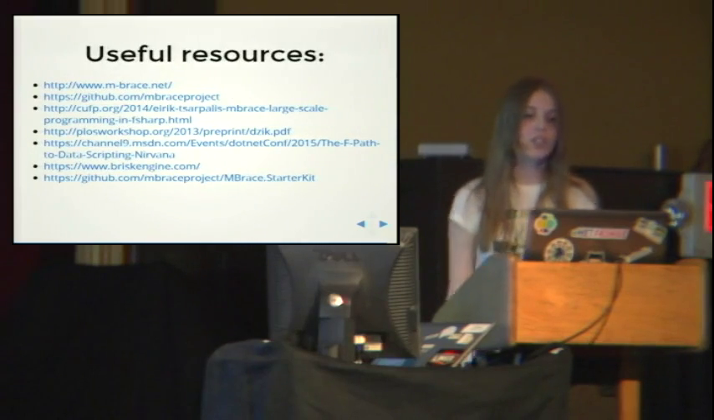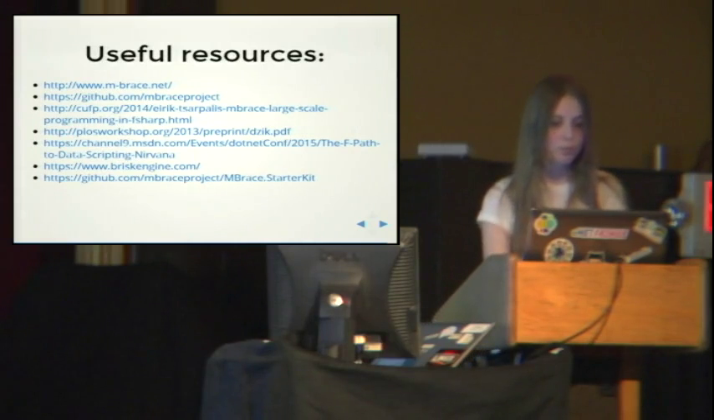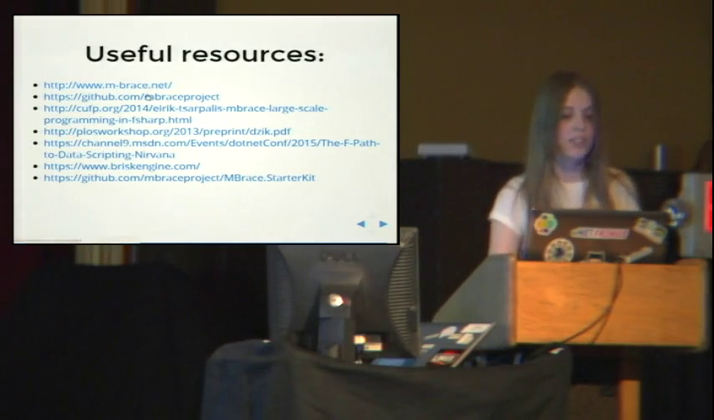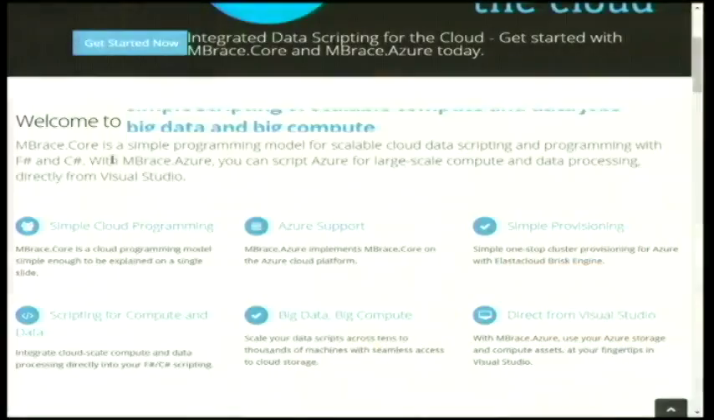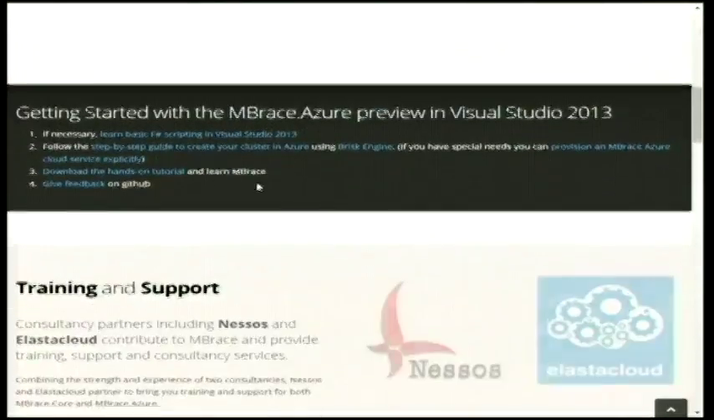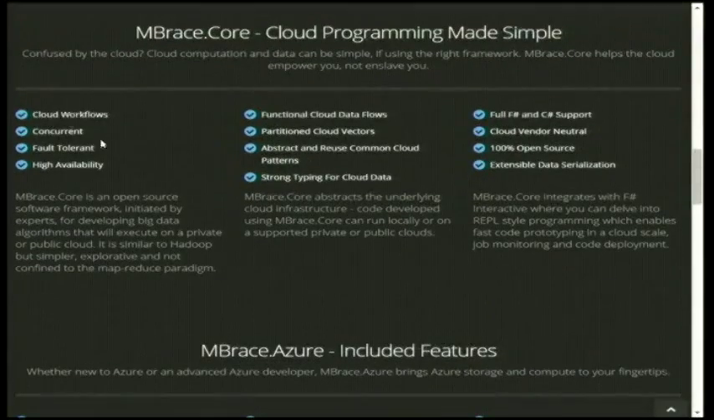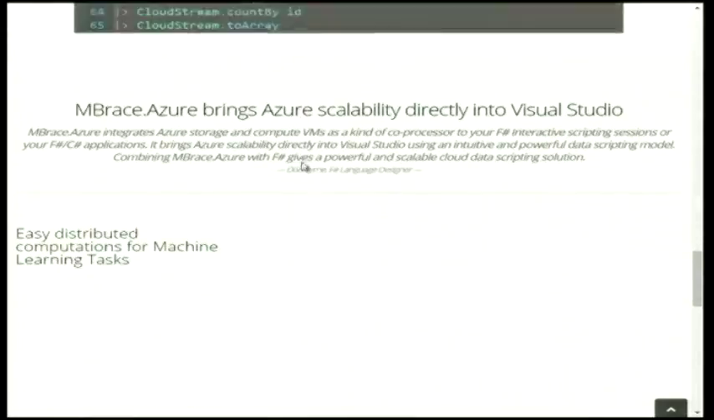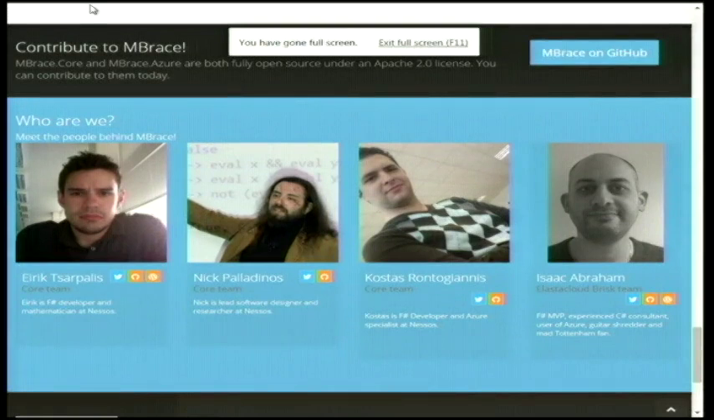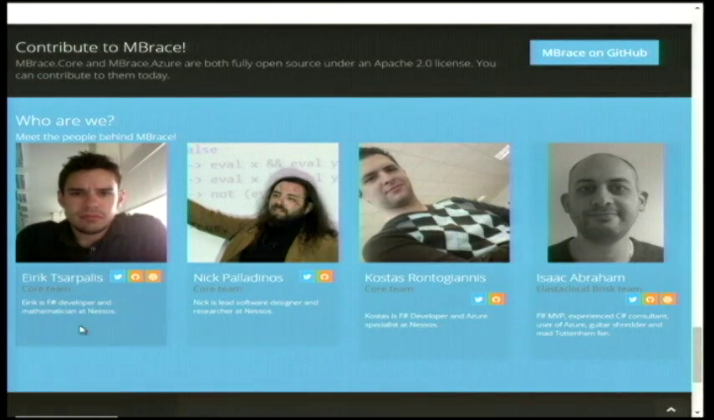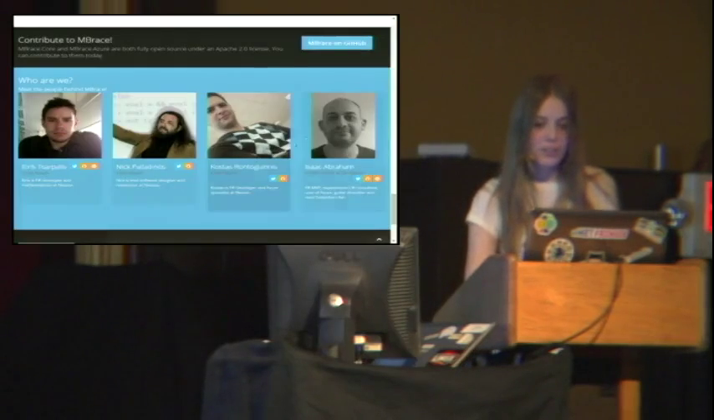Here is also a list of useful resources. It's linked to the MBrace website. Let me open it. It has a definition of what it is, trainings and support features, and there was a link to the developers of the MBrace framework. They are very smart and friendly, and you can ask them questions, and of course you can ask me questions about this.